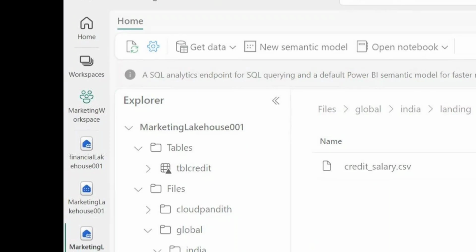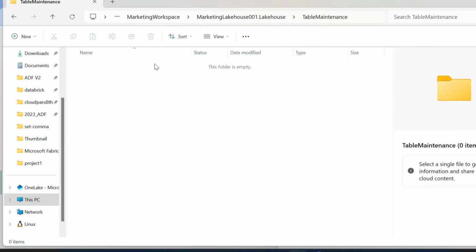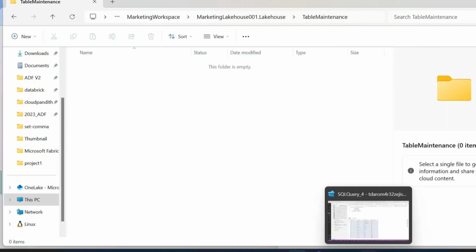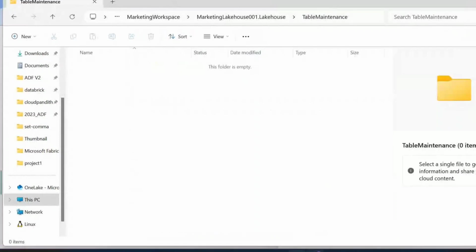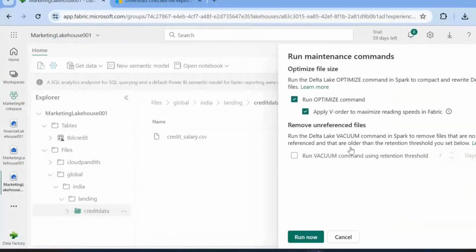Okay, before I enable all these things, let me show the maintenance folder, which is empty. But to maintain that table for optimization, you can see run optimize command, apply V-Order to maximize the reading speed in Fabric. So V-Order is again one kind of technique to optimize the data for reads.